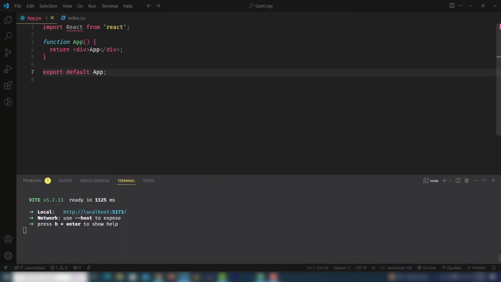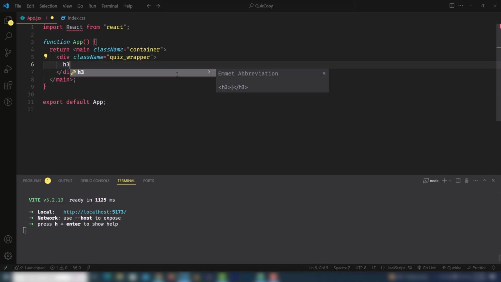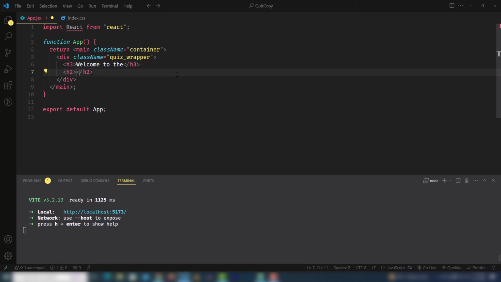So the first thing is I'm going to design the screen page. Then I will work on the quiz wrapper, but before using the quiz wrapper, I'm going to use the main tag, and this will be the container. Inside the container there is a quiz wrapper class. Inside the quiz wrapper I will use the h3 welcome to the h2 programming quiz.